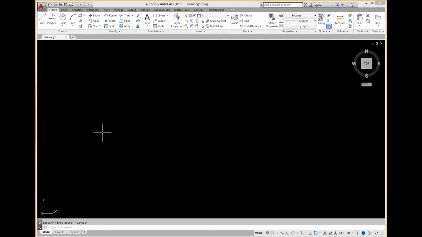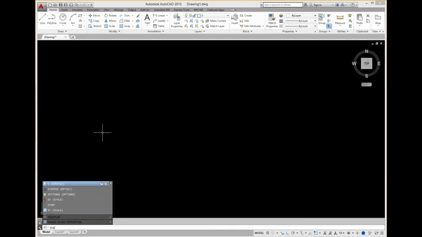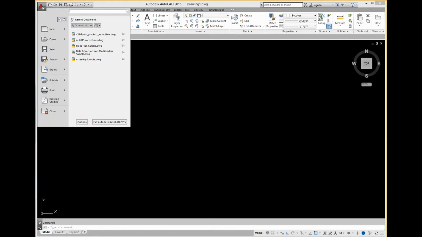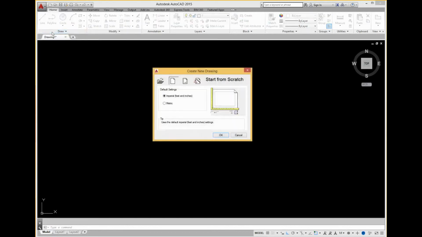The first thing that we want to do is type the word startup, and then hit enter. It asks us for a value. This value is currently at 0. Type 1 and enter. Now if we come up to the top here and click on the AutoCAD icon and click new, we get this create new drawing window, and that's what you get when you give the startup a value of 1.